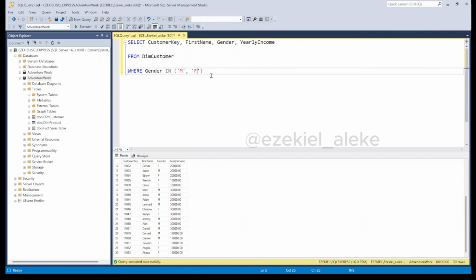Male and female. So if I run this now, it's going to return both male and female for me, normal. And if I want to get only the male gender, just remove the female there and then execute this. We are going to be getting only the male gender. If I want to get only the female gender using the in operator, I can easily execute this and then get only the female gender.